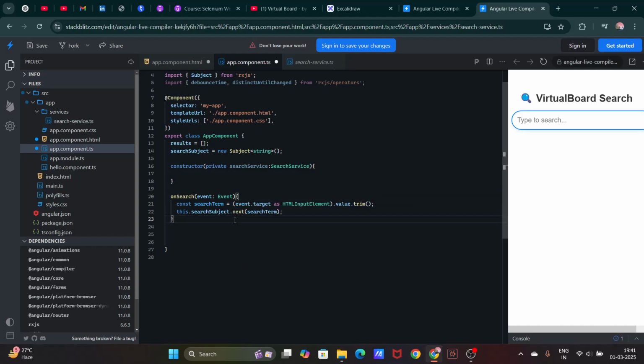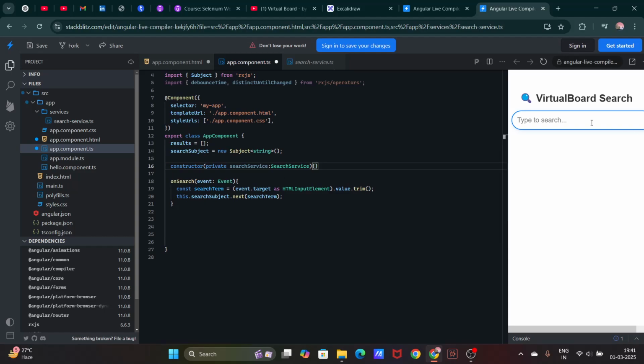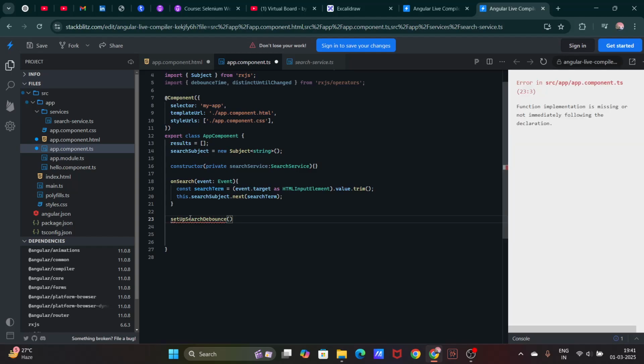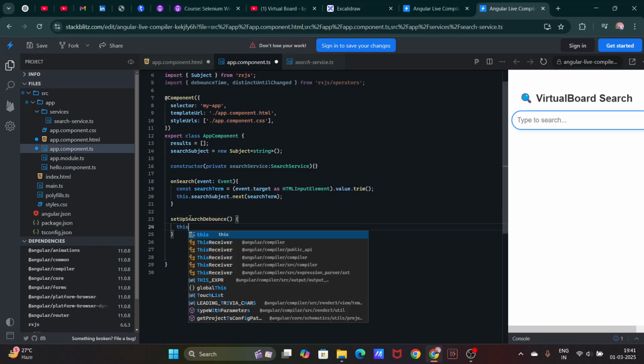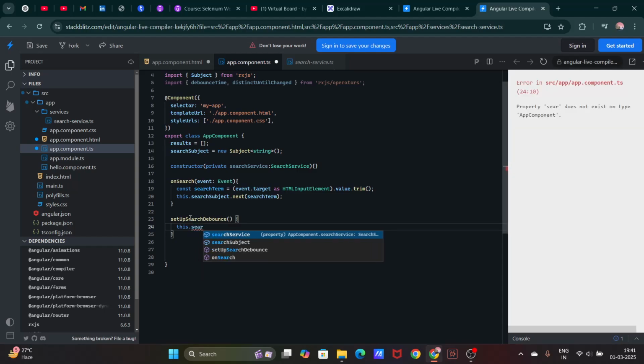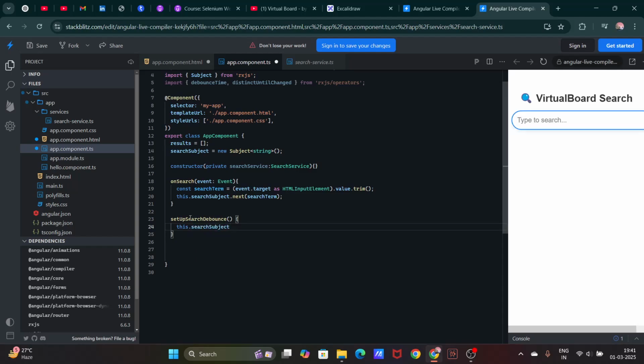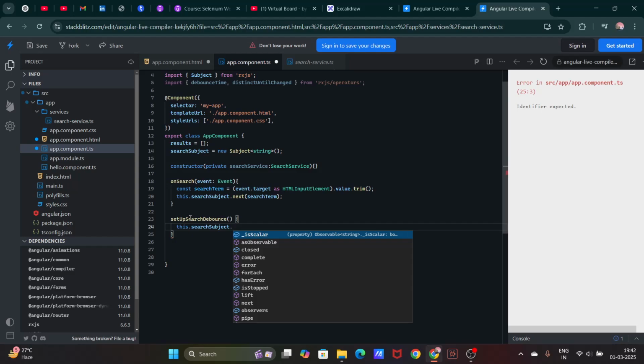Now there should be a function which gets called every time the user updates the search term here. So we will create a function and that function will have debouncing implemented in it. We will name it setupSearchDebounce, and we'll use this.searchSubject, and then we will use the pipe operator.